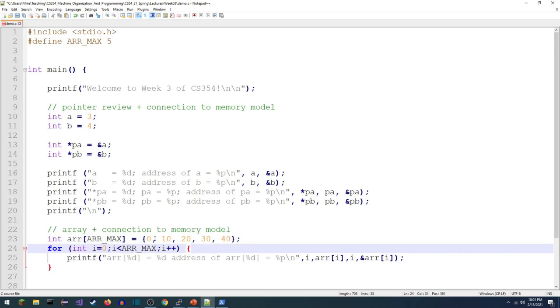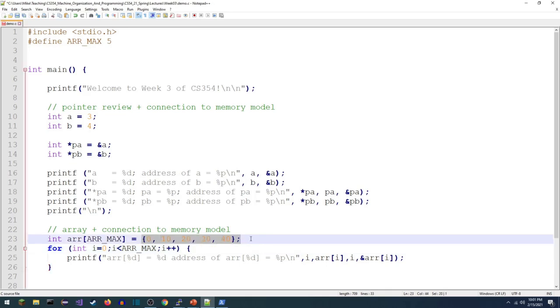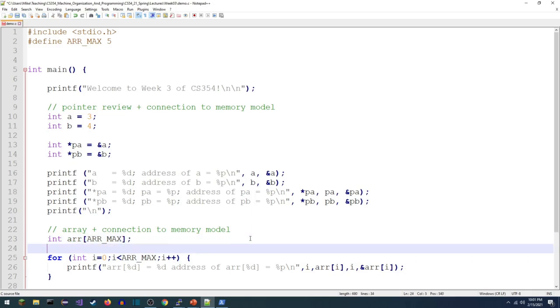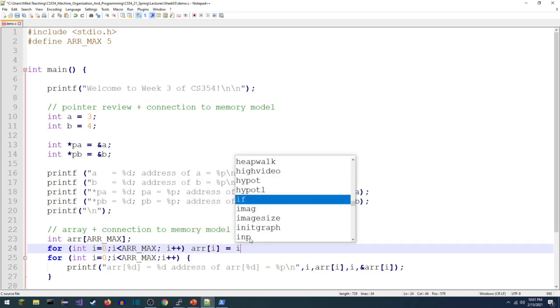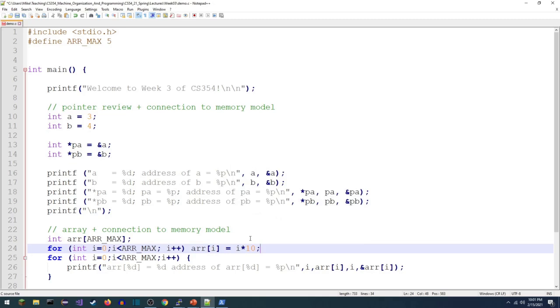There we go. And the other thing I'm going to do, in case I want to go back and change this and make it smaller, rather than hard coding my numbers, I'm also going to use a for loop. I less than ARRAY_MAX, I plus plus, array I equals I times 10. Okay, there we go. Now this should give me the exact same thing, but now I'm using much better programming practice and not hard coding any of the sizes of my arrays.